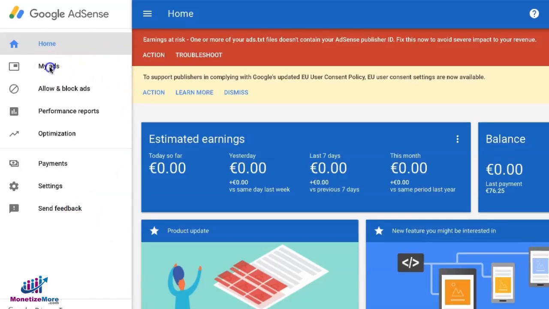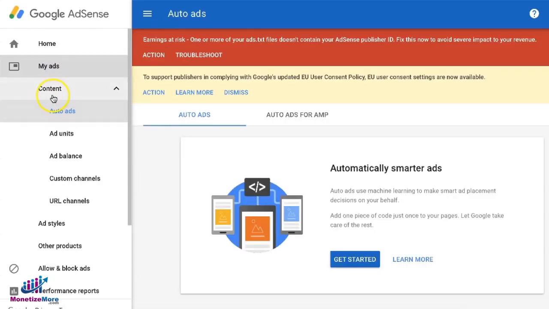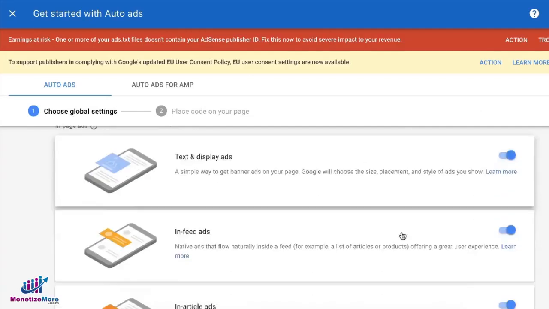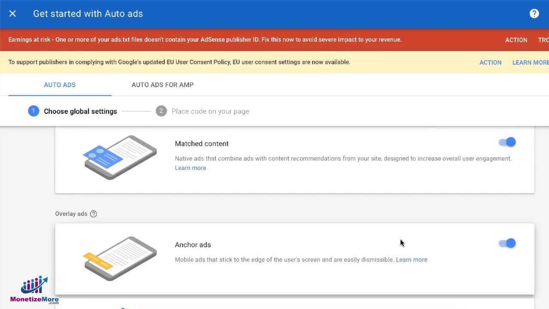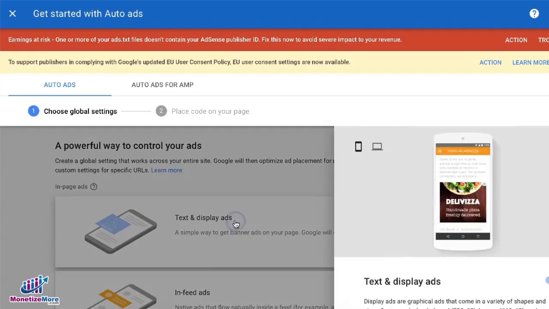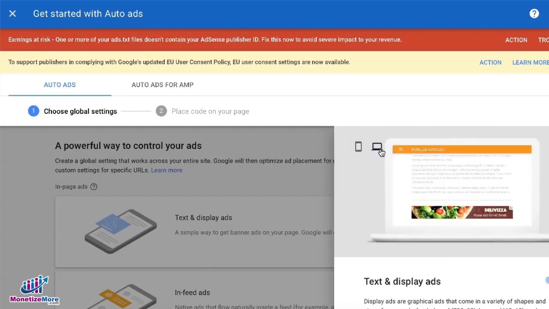Once you log in, go to My Ads. Under Content, you're going to see the section called Auto Ads. If this is the first time you're doing this, you can see this window right here, and you just click on Get Started. Now, these are the different ad formats that are currently supported by AdSense Auto Ads. When you click on them, there's a preview on the right-hand side to allow you to see how it looks on a mobile device or desktop device.